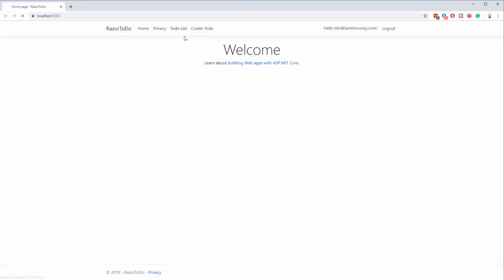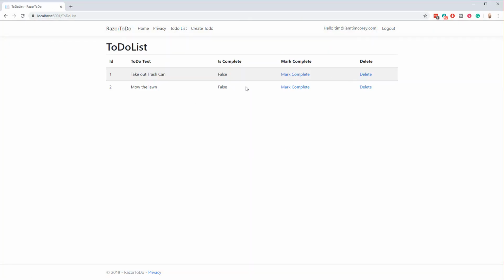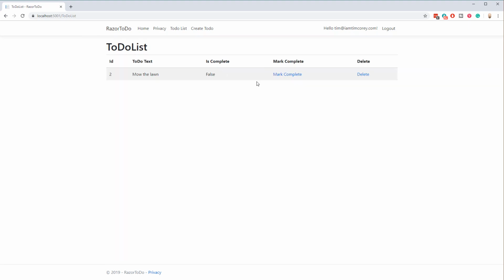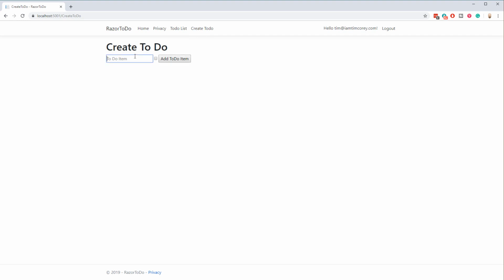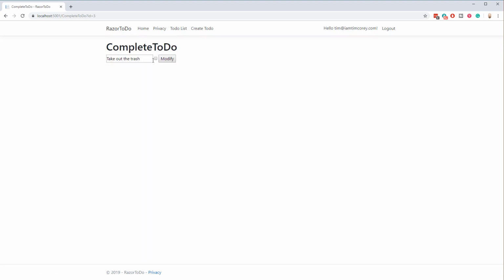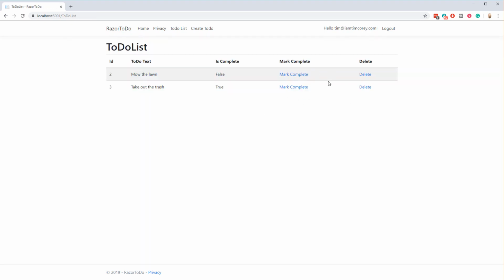To-do list. Okay, so I'm going to delete, take out trash can, because that's kind of silly. It's take out the trash, not trash can. Delete that. Are you sure you want to do that? Yes. Now it's gone. Now I can create a new to-do that is take out the trash, which is different, and say add to-do item, and now I have that one as well. And I can go ahead and mark that as complete, and it is complete. So there we go.